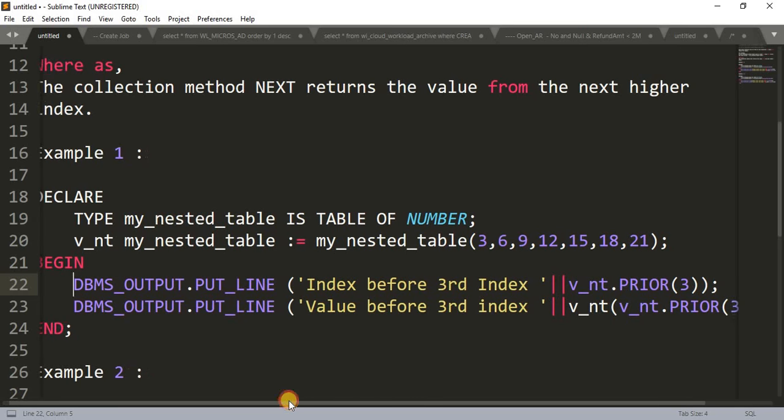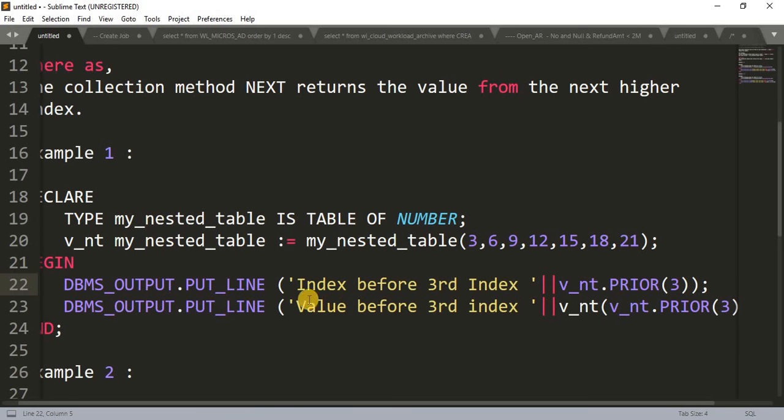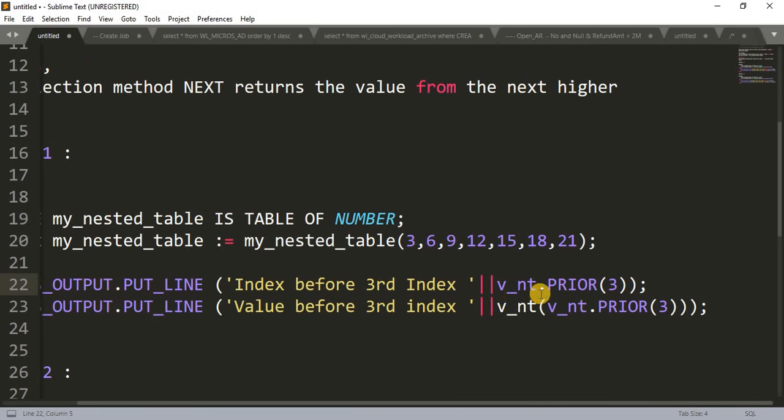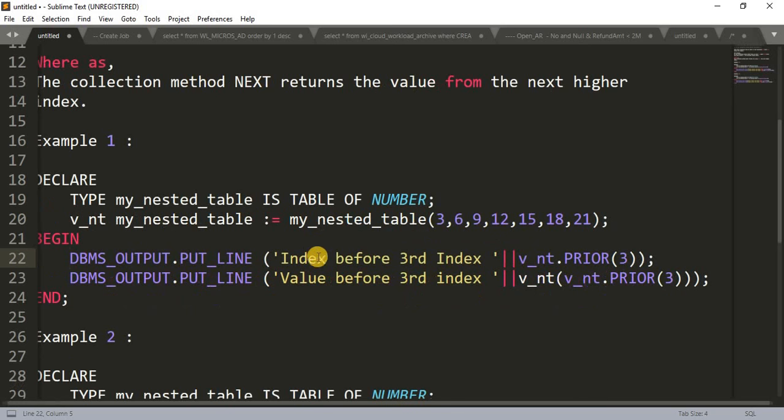If you can see, dbms_output.put_line, this is a string I'm printing simply, and this is the prior method on v_nt, the name of this variable. So v_nt.prior, and here I'm giving the index value as 3. If you count from here, this is index value 1, this is index value 2, this is index value 3. Prior to index value 3, we have index value 2. So here we'll get the output as 2.